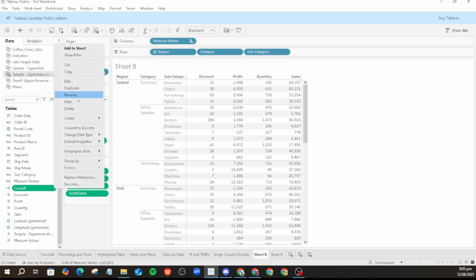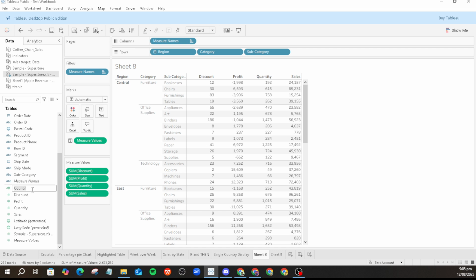Once you've clicked on Rename, go ahead and type in the new name you want for this field. Make sure it's clear and descriptive, then press Enter. Renaming the field this way updates it globally across your entire Tableau workbook, so every visual or sheet that uses this field will now display the updated name.